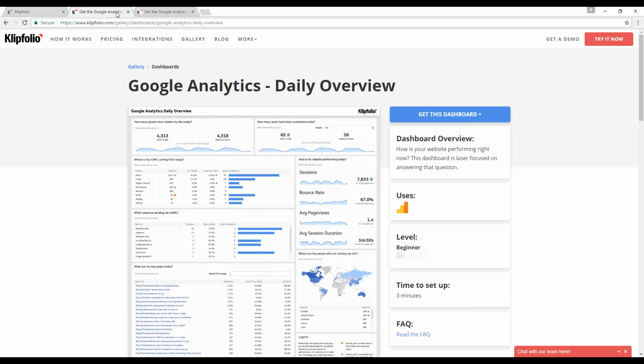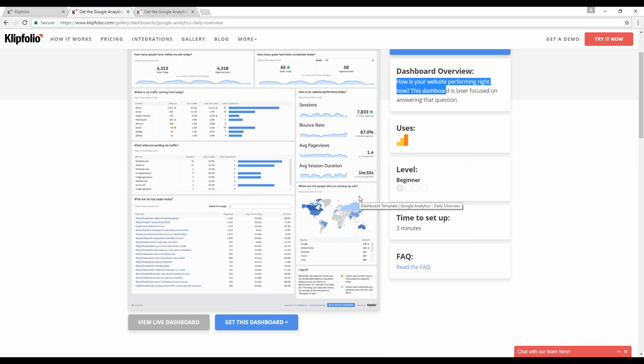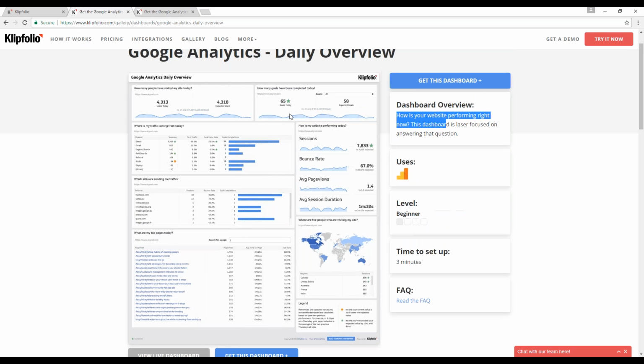These are the two basic dashboards that you can start with. This is the Google Analytics Daily Overview dashboard, and as you can see, this is focused on how your website is performing right now, and is more interested in how it is doing that day at that period of time. I know that even our marketing guys upstairs use this to see how our Klipfolio website is doing, and if anything is going all right, they can tell straight away by looking at these metrics here.